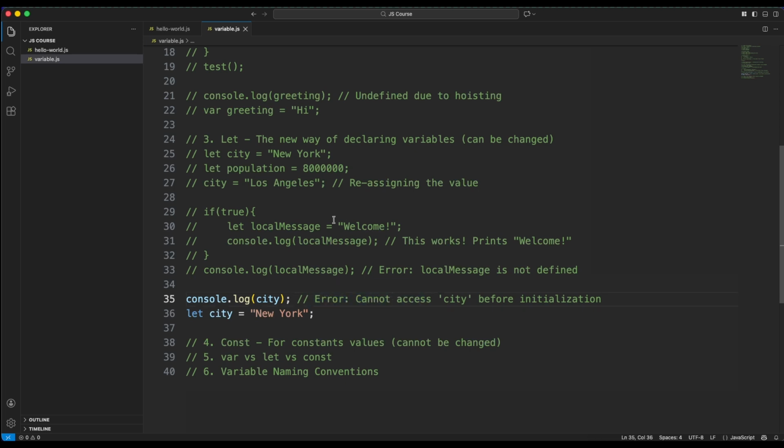Actually, these auto completions are coming from Copilot. I didn't disable it because it really gives better naming, so you can understand what it said, right? That's why. So the console log is city and the let city is New York, and it gives the error: cannot access city before initialization, and it's true. This is better behavior, right?